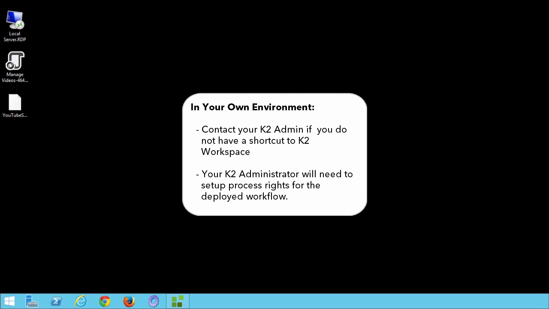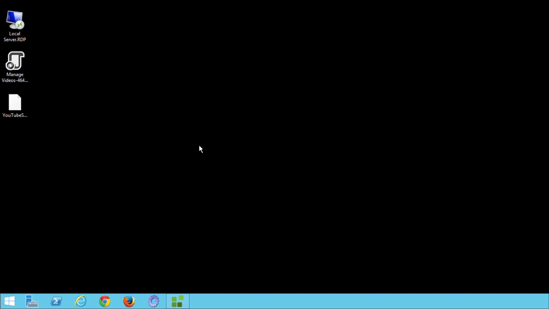Now, if the K2 Workspace link is not automatically on your machine, you may need to ask your K2 administrator for the URL to your workspace. If you do not have admin rights on your K2 environment, your K2 administrator will need to assign the process rights described in the following steps. Let's go and launch K2 Workspace.